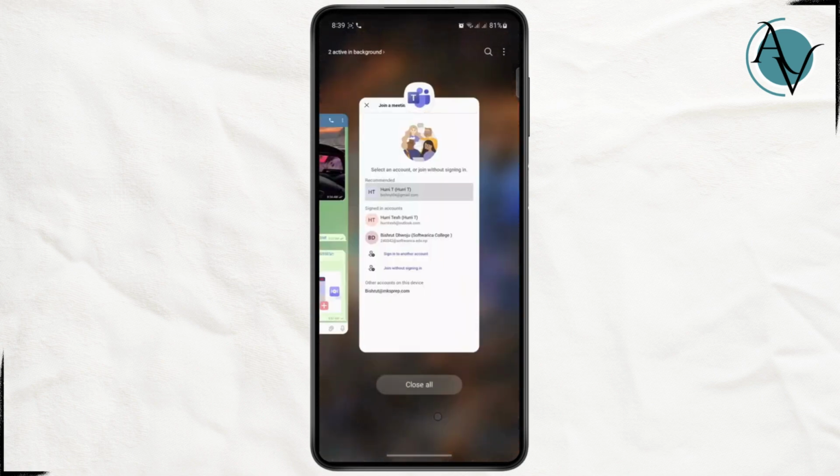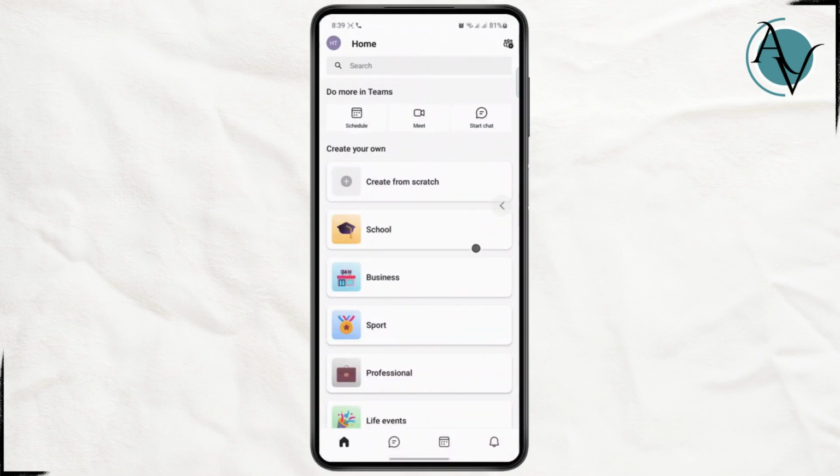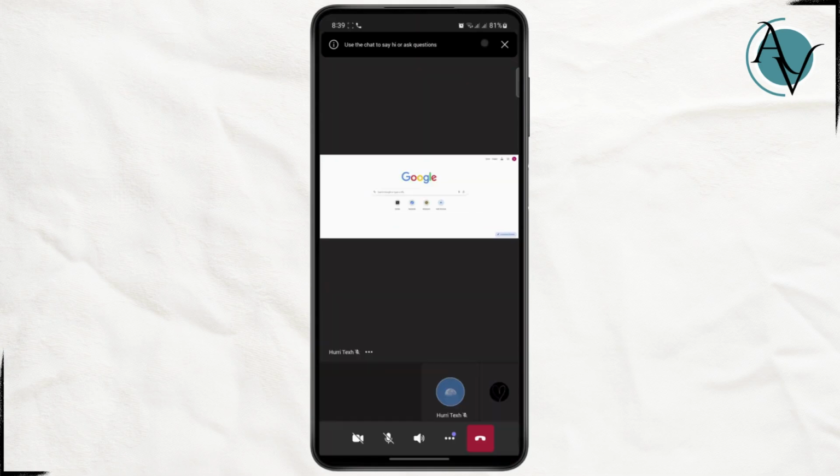The first thing that you need to do is go ahead and open up your Microsoft Teams and make sure that you are inside a meeting. So as you guys can see here, I'm inside a meeting and a screen is being shared on this meeting.